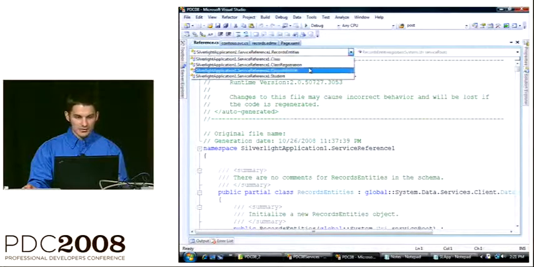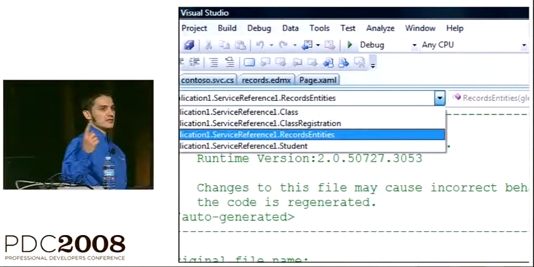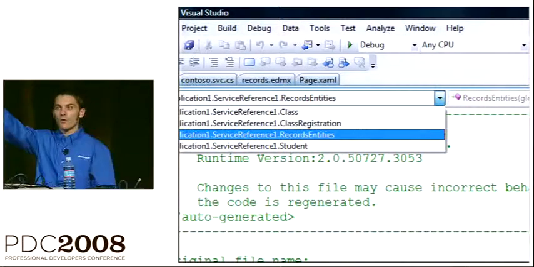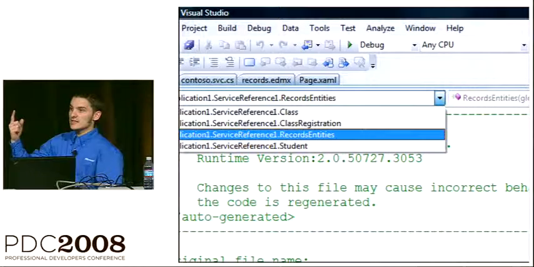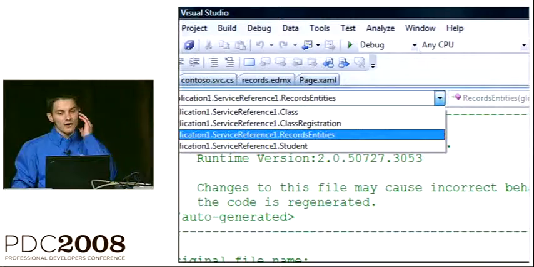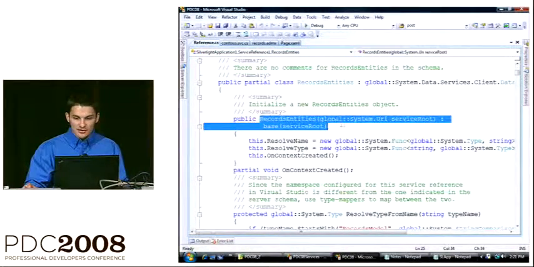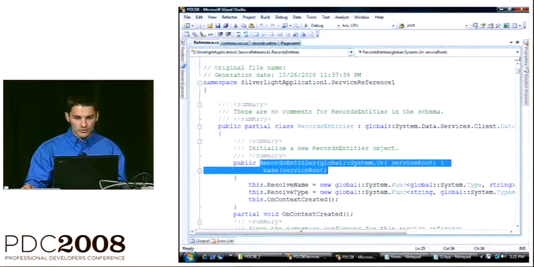Let me drop this down and zoom in for us. What we had generated was one class called records entities, which represents the service as a whole that we're going to talk to, and one class for every entity type that exists in that remote service. So pretty simple stuff so far, right? And the last thing I want to point out is that this records entities class, where are we here? I want to go right here.